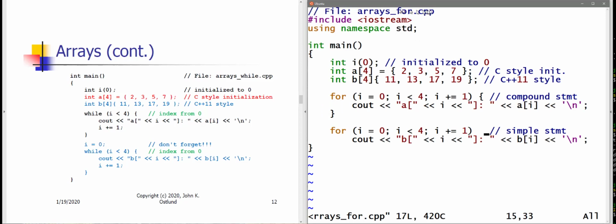All right, so we've got our array name as a comment, include iostream, using namespace std. Then we have our main function here. In the top part of the main function, we're declaring and initializing our loop variable i to 0. Then A is an array of 4 ints, and we're specifying the initial values for those 4 int elements. B is an array of 4 ints, and we're specifying the values for those 4 int elements in B.